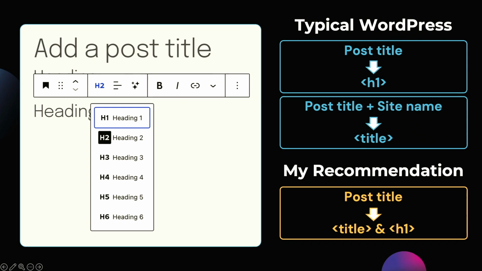Typically, WordPress sets your post title to be the H1 heading. For any subheadings within your article, you can then use the heading block to add your H2s, H3s, and so on. And it's important to remember, Google can use text from any of these headings to create a title link if it thinks it's a better match for a user's search.